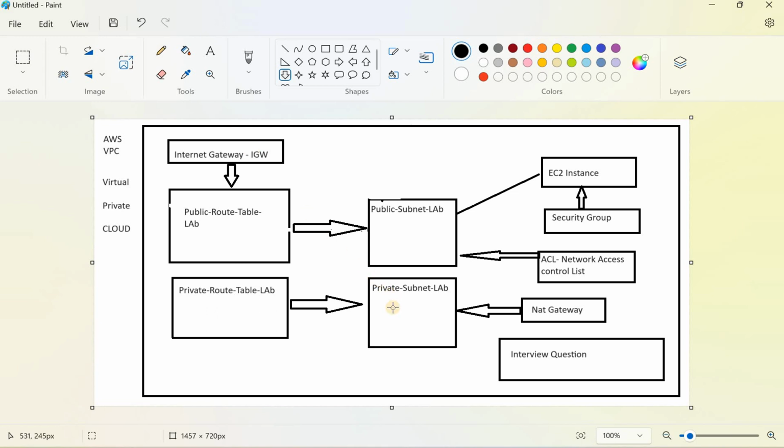This will be a private subnet. A private subnet doesn't have direct internet access. I mean, we cannot directly attach an internet gateway (IGW). This is the main difference between private and public subnets. How we will provide internet access, I will show you. I will launch an EC2 instance, add a security group, add a network ACL, NAT gateway, and interview questions. So that is the interview part.